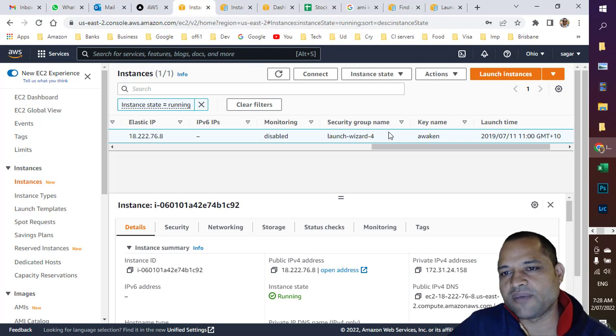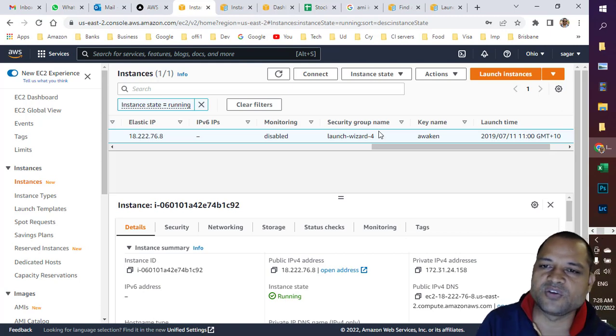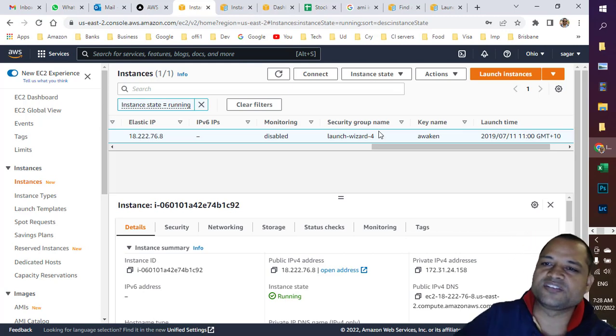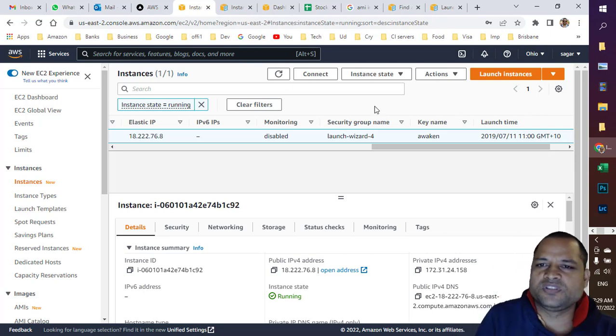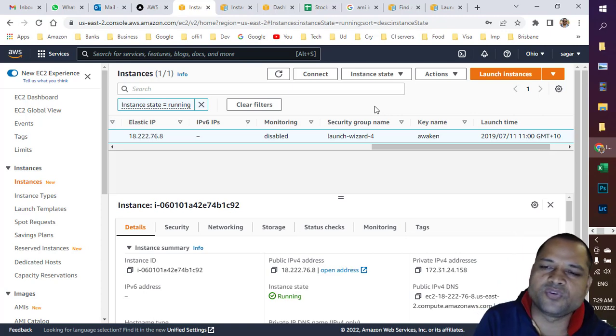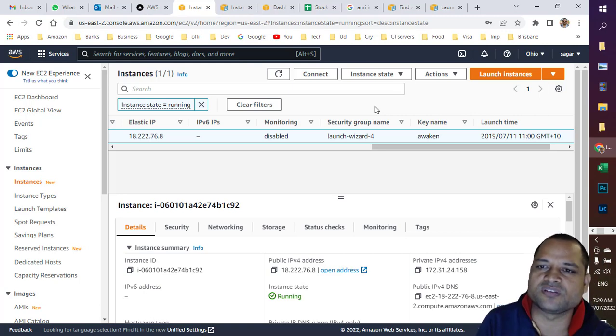Monitoring is disabled. Next is security group name. Security group is very important. Every EC2 instance should have a security group associated with it, because the security group is kind of a firewall. You can add different kinds of rules for that particular EC2 instance. This security group is launch-wizard-4, and inside that security group we can have inbound and outbound rules. For example, you can restrict IP addresses, and restrict what applications or ports are open on your EC2, and so on and so forth.